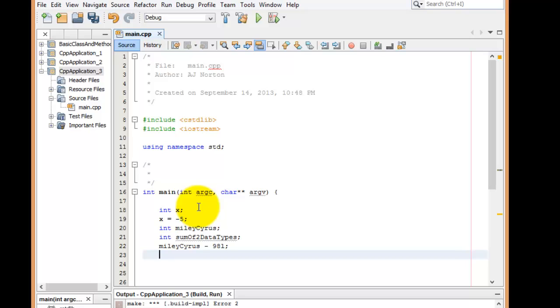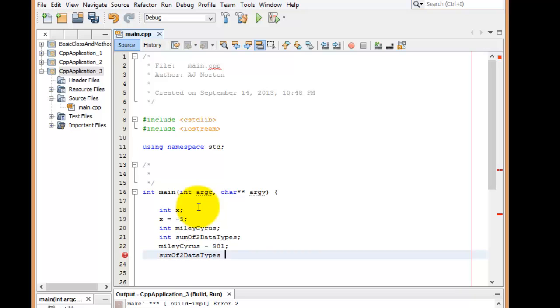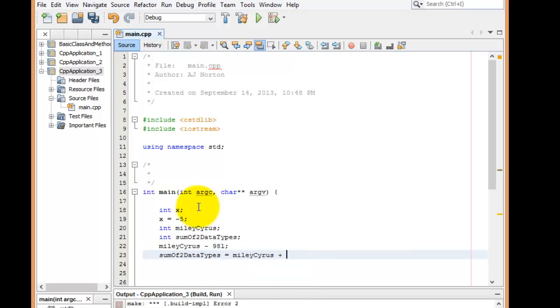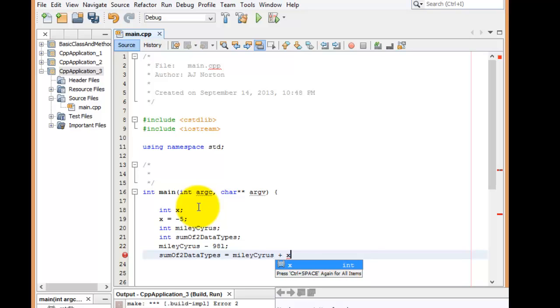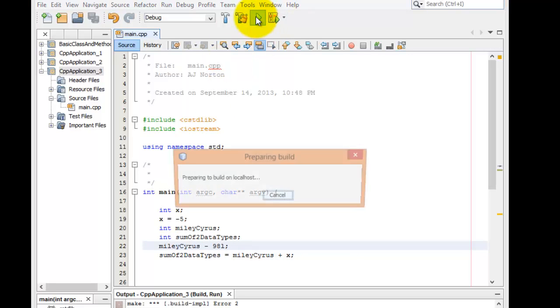So let's say I want to assign the sum variable a value. Let me just press Control Space. And let me assign that equal to the value of Miley Cyrus and x. Is that possible, you think? To assign a variable to another variable? Maybe. Let's try. So let me do Miley Cyrus plus x. And let me do it with my semicolon. Let me try running this code here.